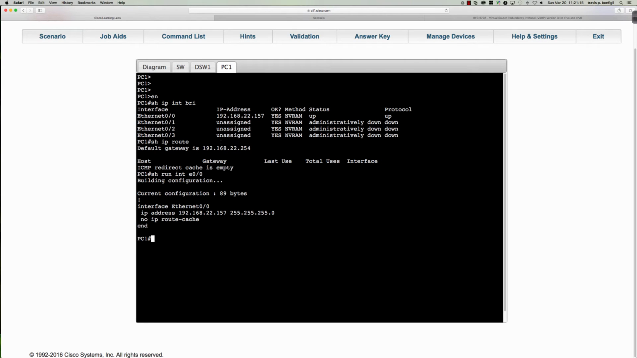The reason I'm checking that is because with the 157 address, it's possible this could have been a /25, since we're using 254 as the default gateway. 157 is my IP, so it's theoretically possible that could have been 255.255.255.128, a /25. But it's not, it's a /24, so we're good.